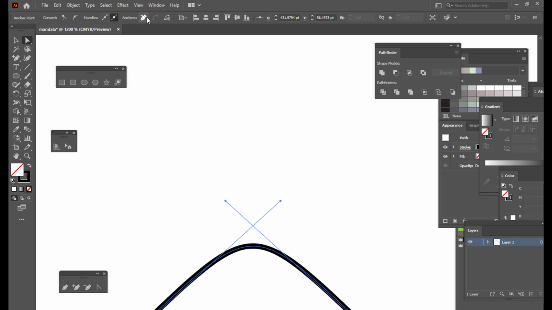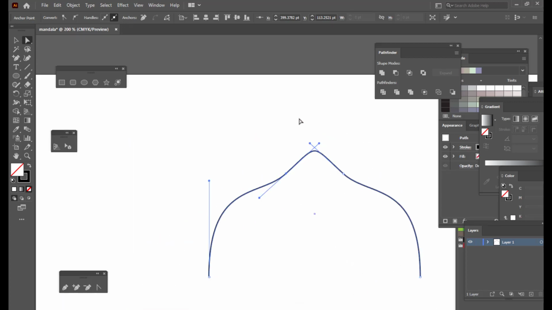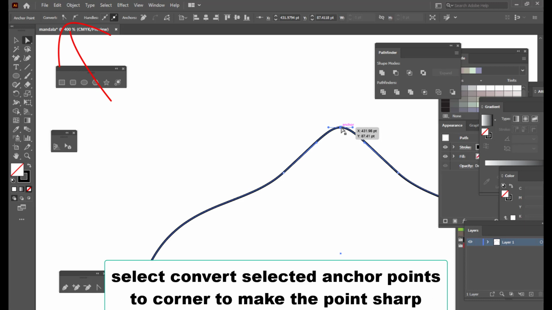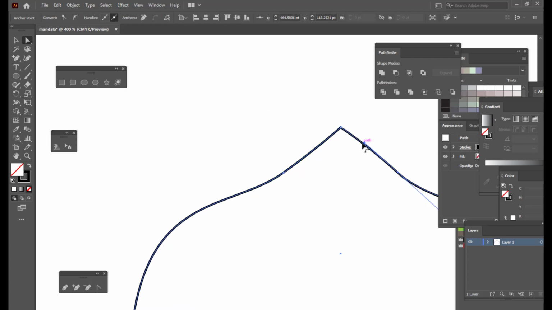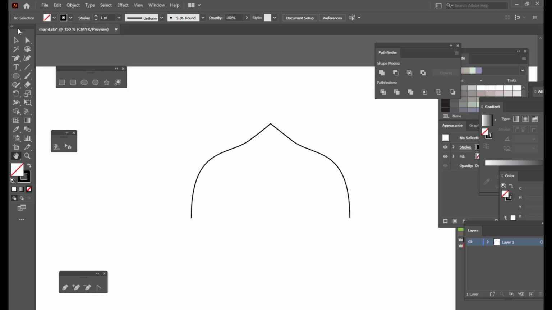So we can just delete the point and then we can create just one point here, and we'll make it sharp. So something like this. So we got a dome-like shape here.